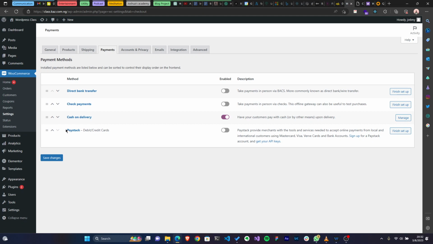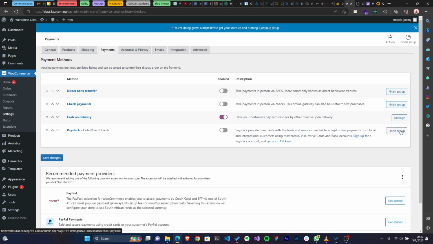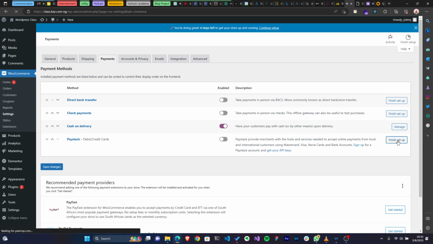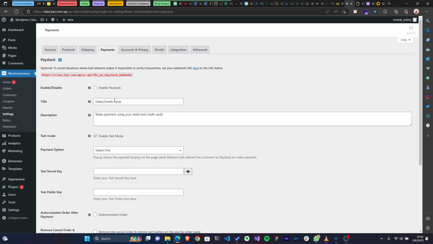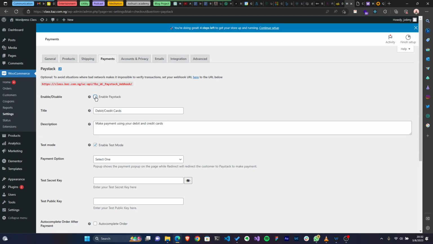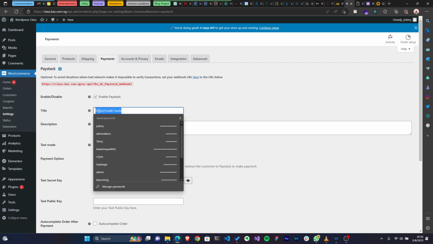So you see the option for Paystack is showing here. So we just have to click on enable and click on finish setup. So let's click on just finish setup first. Now, if you want to enable Paystack to receive payments, we have to click on enable Paystack. Debit cards and credit cards, make payments using your debit card. All this is just text. So let's say if users want to pay, you can just change this to pay with Paystack.